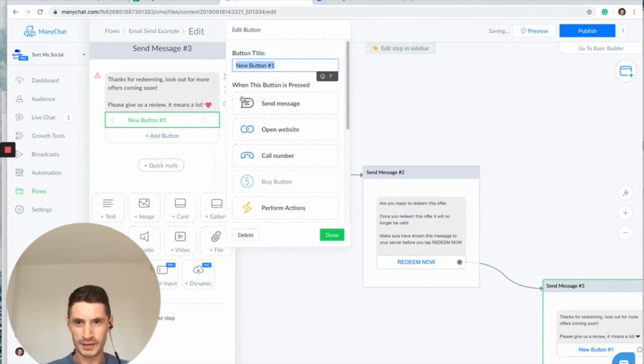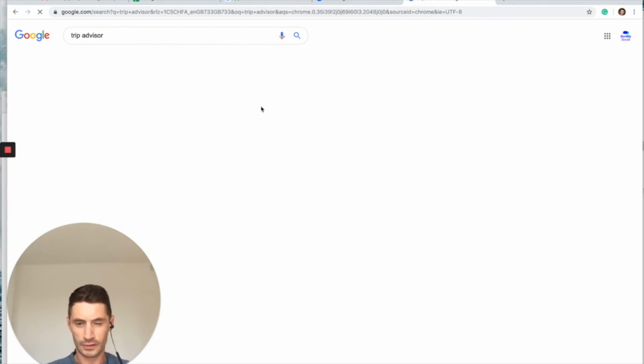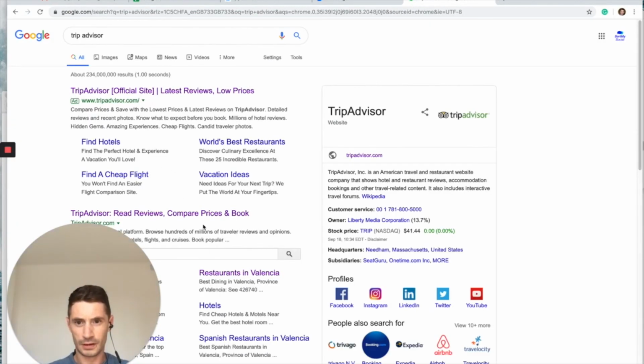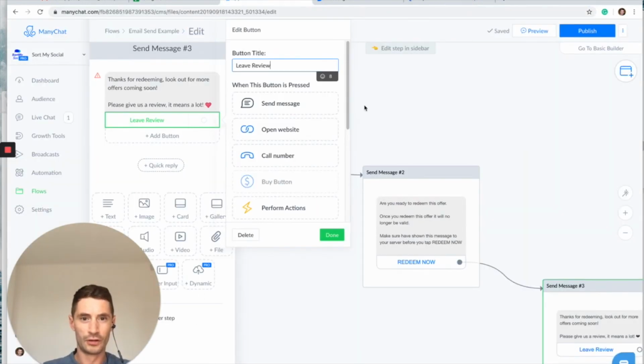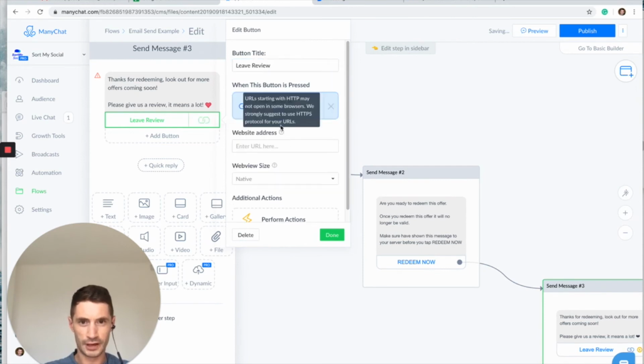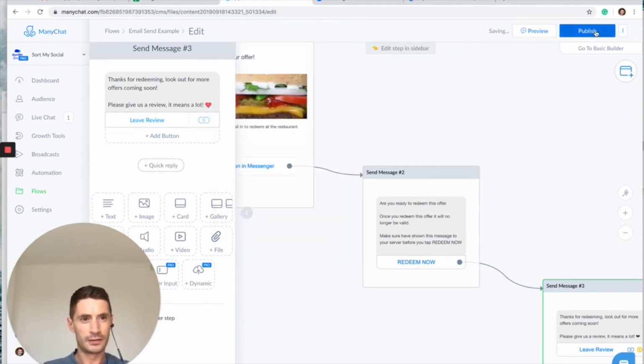And then we'll just add a button, leave review, and then obviously we could go like, TripAdvisor, something like that. You'd have your TripAdvisor page there. Maybe you're trying to get more Facebook reviews. It really depends on what your review platform is that you're focused on at the moment, as to what you would put here, obviously. But we could then select that to open a website. Put in our URL for our review page on there. Click done. Click publish.